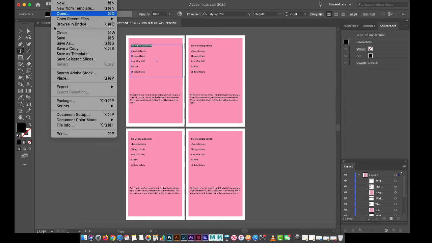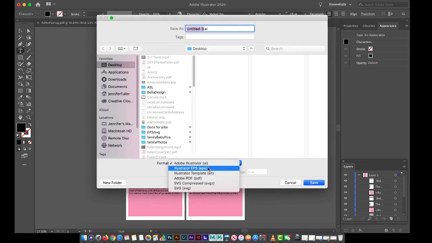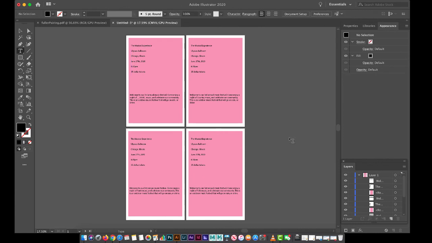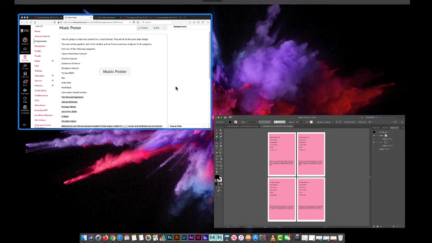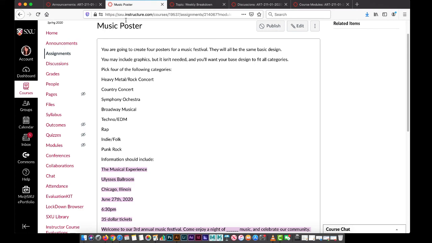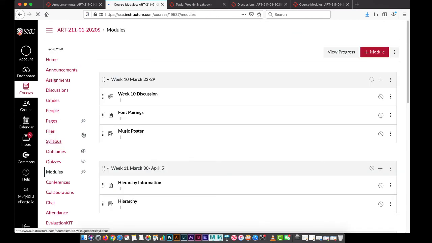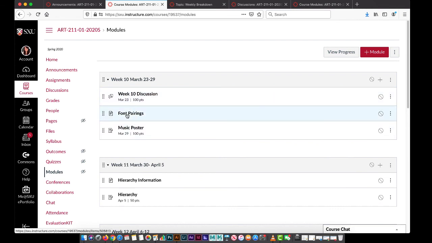Then, of course, you will save as an Adobe PDF. When you are done, you should save along the way. But save as an Adobe PDF, and then you will submit that in Canvas in the gradebook, just like we had been doing all along. All right, and then you can look back at the modules. I did my discussion, I read about font pairings, I already watched the video, and I did my music poster and submitted. You are done for the week. Okay, and then I'll unlock next week and everything moving forward.